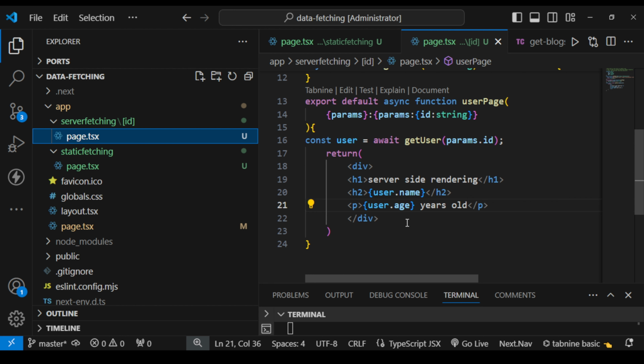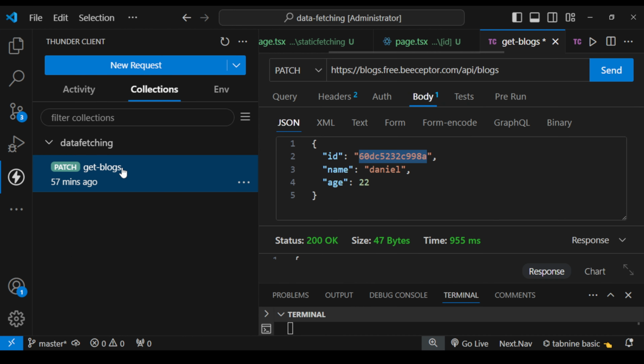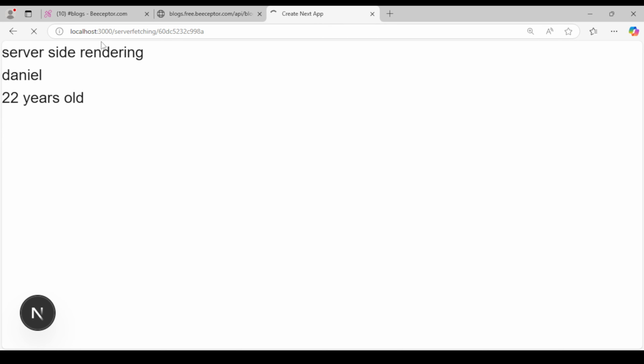But to test this application, we need an ID. So I can grab any here. For example, I'm going to grab this ID, and then we can add it inside our page. Beautiful. So you have this localhost 4000, then you move inside server fetching, and then you need to paste the ID at the end. Great. So when we do this, you can see we have this server-side rendering.